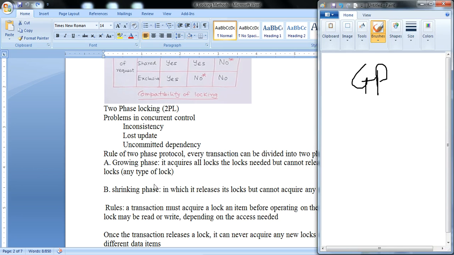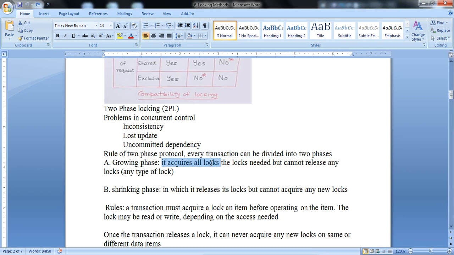Under the growing phase, it acquires all the locks it needs but cannot release any lock. The particular transaction locks data items, and under the growing phase it does not unlock the existing locked items. This is the growing phase. Now the shrinking phase, in which it releases its locks but cannot acquire any new lock.